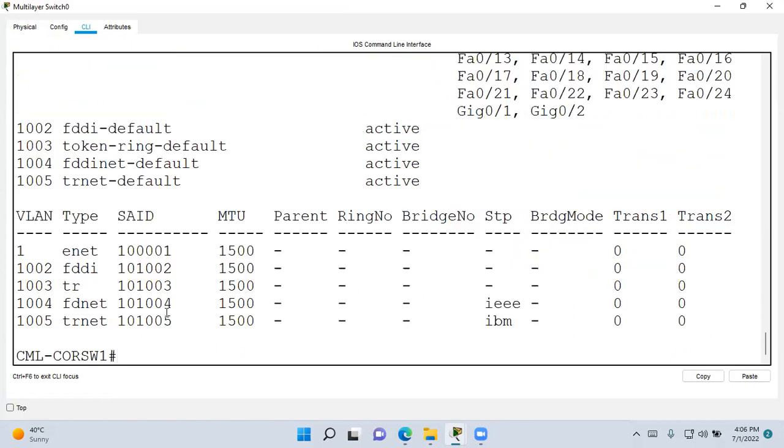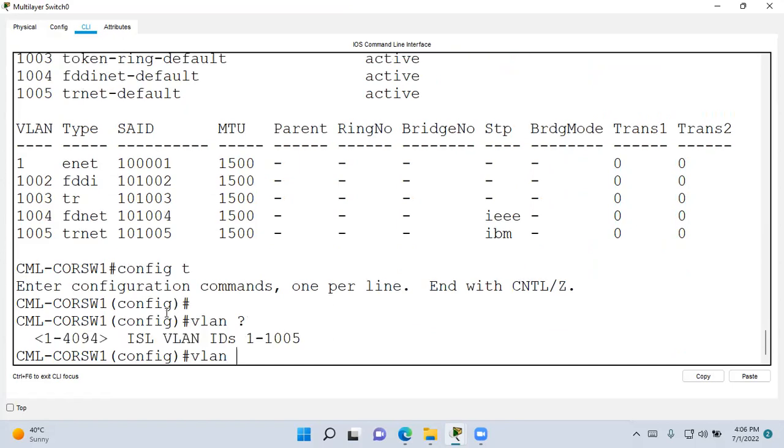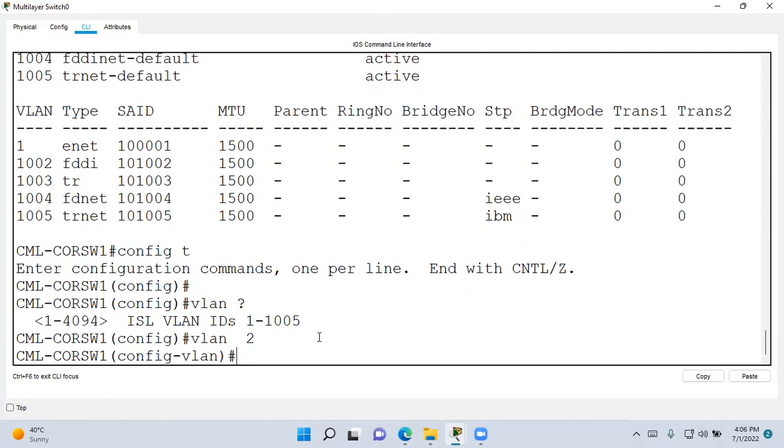To create a VLAN, you need to go to the global configuration mode, which is config t. Then type vlan and a question mark. The question mark will tell you what VLAN ID you need to define. So you have VLANs up to 4094. Let's say I'm going to use VLAN 2. Now I created VLAN 2, and you need to define the name.